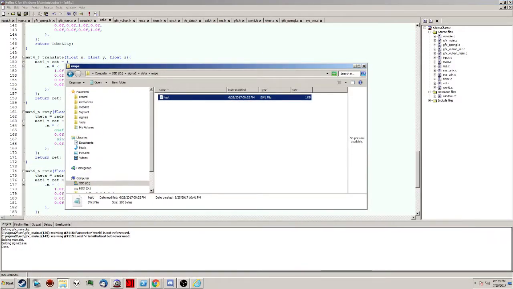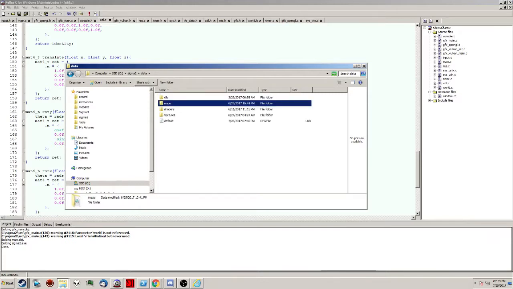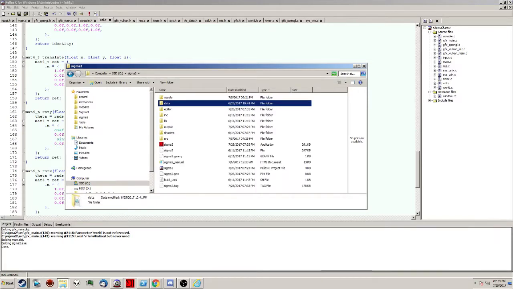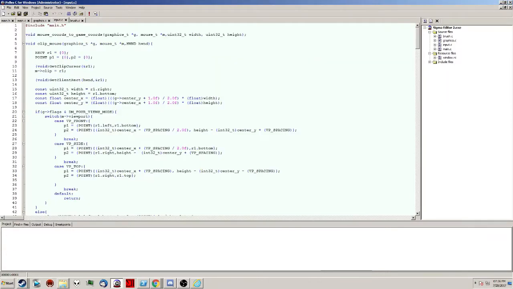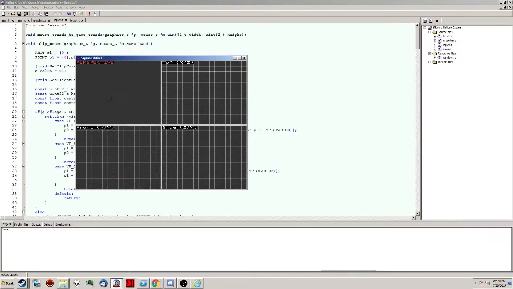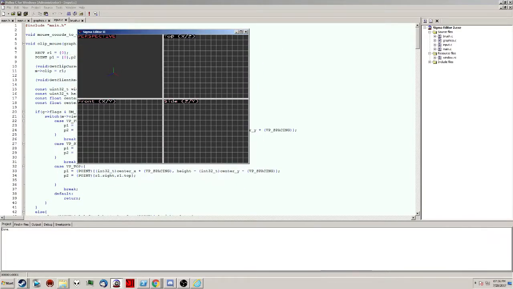So how am I going to make maps? I can't just type it out. I'm not going to type it out. I'm too lazy for that. So here is what my map editor is, and that is, right, I'll just open it up here. So we're now looking at Sigma2 Editor, and this map editor is very basic.